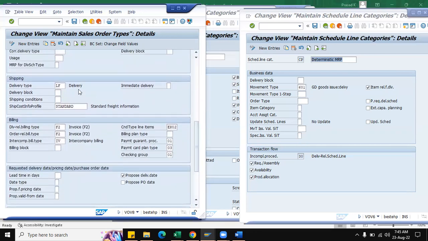Shipping: you can see here, automatically the delivery type is associated with this sales document type, LF, the standard one. In real time, they may create a delivery document type with ZLF, and they can add it over here, so that will always be there. Don't think that it is only the standard LF. Some of the clients use this LF, or some of the clients won't use it. Delivery block: if you want to keep any blockages, you can block it.